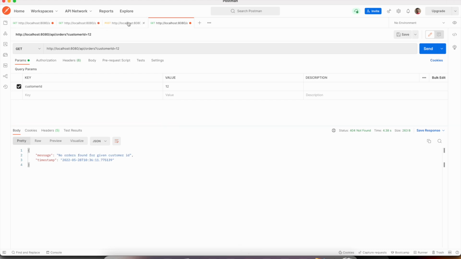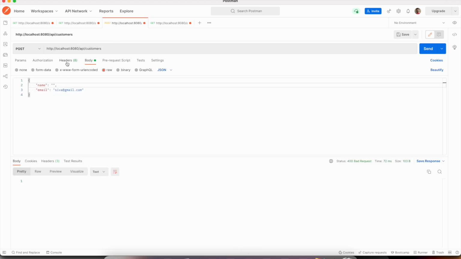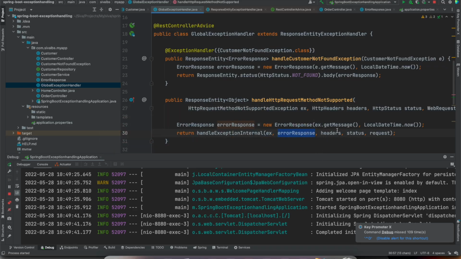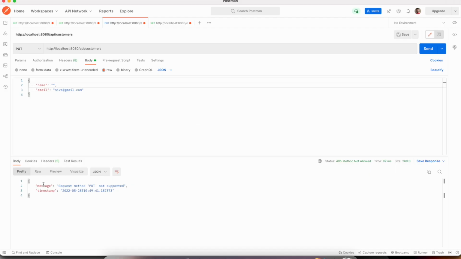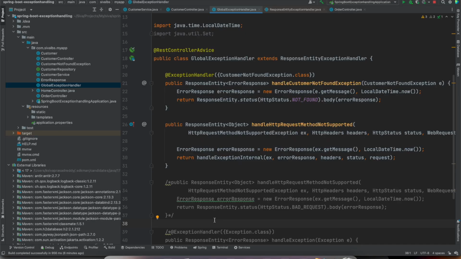And here, if we go to API customers post, and we are not including, let us use a different put request here. So: request method put not supported. This message. So we got the message, and then we included the error response message and timestamp in addition to the status code. So we have seen how to use this controller advice and centralize all exception handling logic in one place.